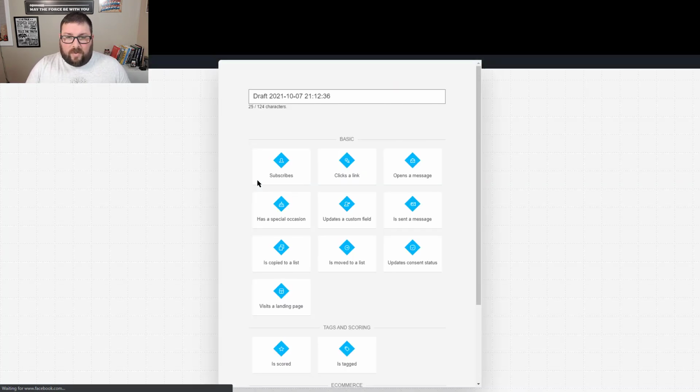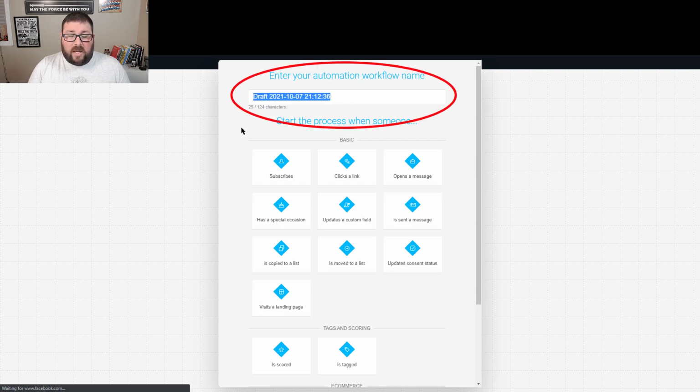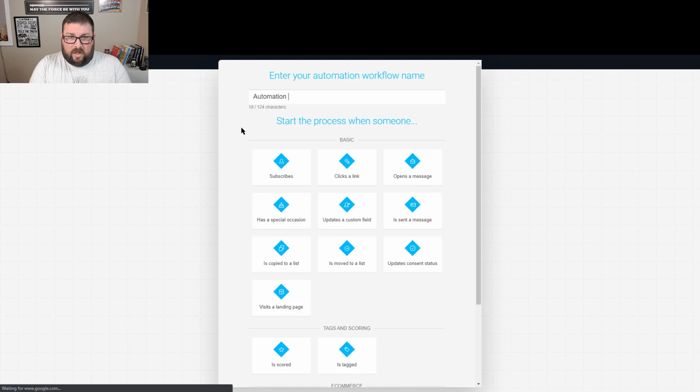So in this one here, you're going to get this screen right away. And this screen is going to give you the opportunity to name your workflow. Now, I really suggest you do this right away just because you don't want to forget about it later, and you see draft, then the date and the time. And so we're going to go ahead and name this one automation for beginners. And generally it's going to give you an option to start the process somewhere. Okay. So you can see here, there's some options.